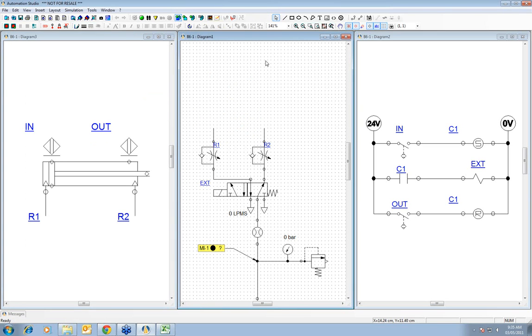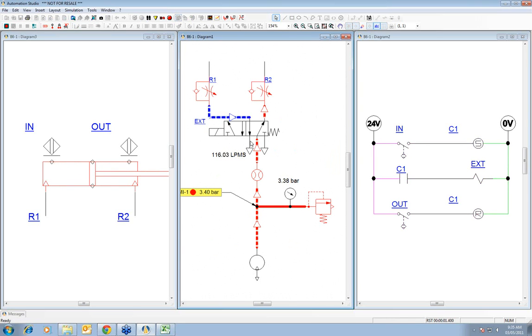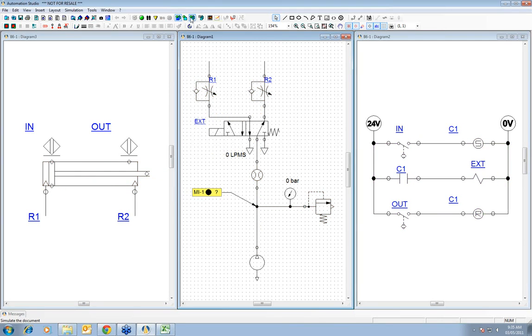So now if I simulate the entire project, I'll be able to have all of these diagrams running. So I have the operative part, I have the actuator into a separate diagram, and I have the control part into another diagram. Now, if you want, you can also switch to simulate the selection.